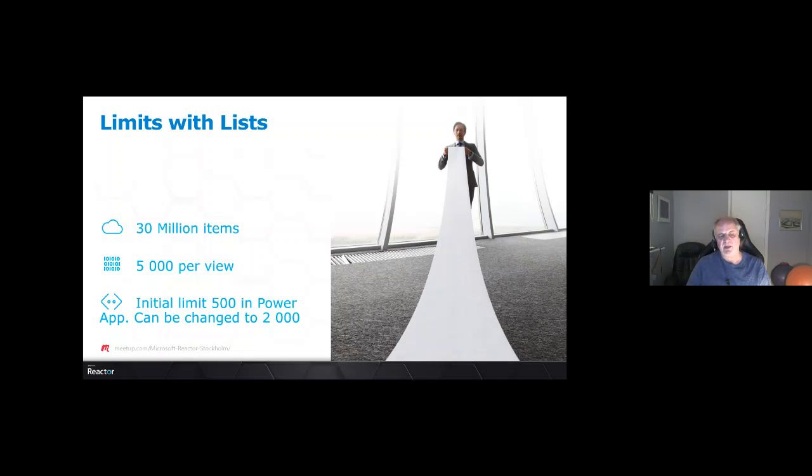When you're working with PowerApps, there is an initial limit. When you set up a PowerApp, connecting that to a data source, the initial limit is 500 items that can be shown in the PowerApp. That can be changed all the way up to 2,000. I hope I will be able to show you the way to do that.